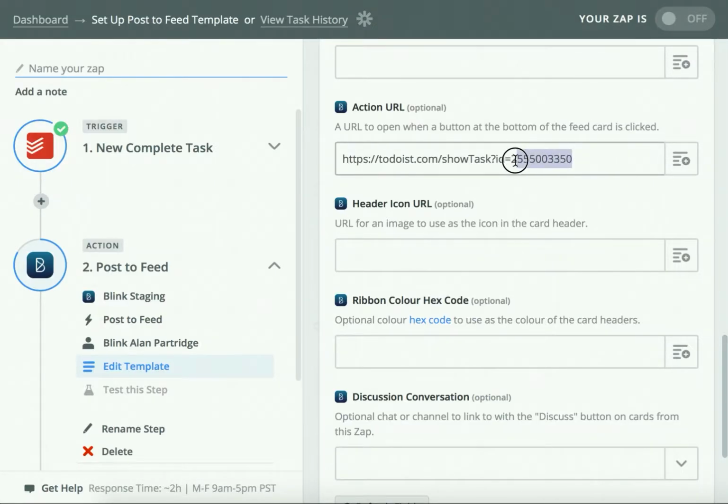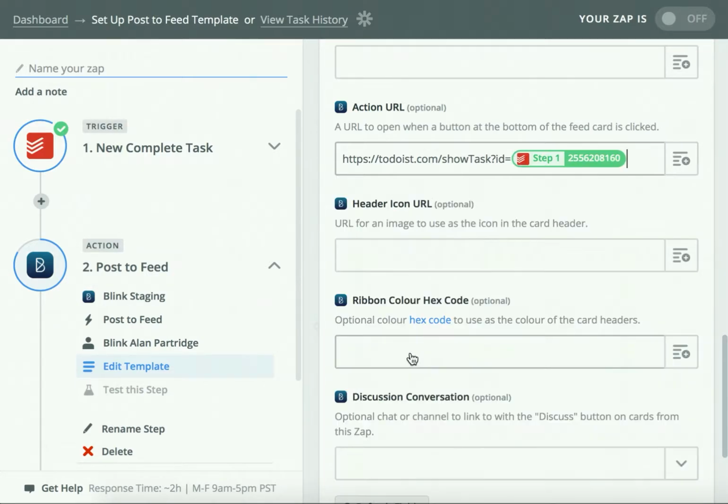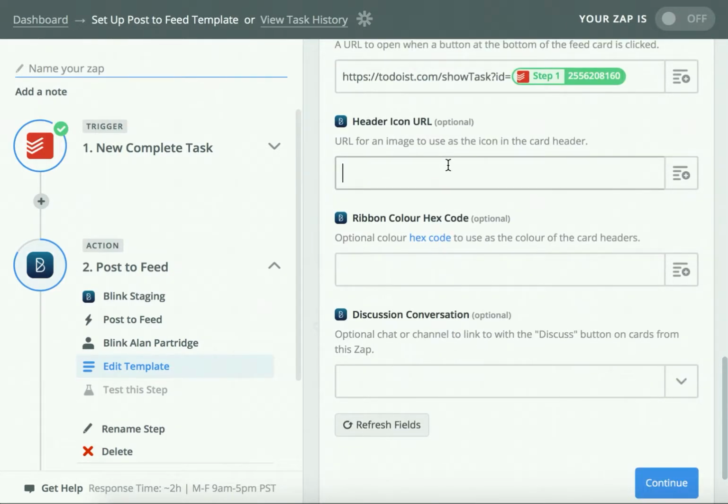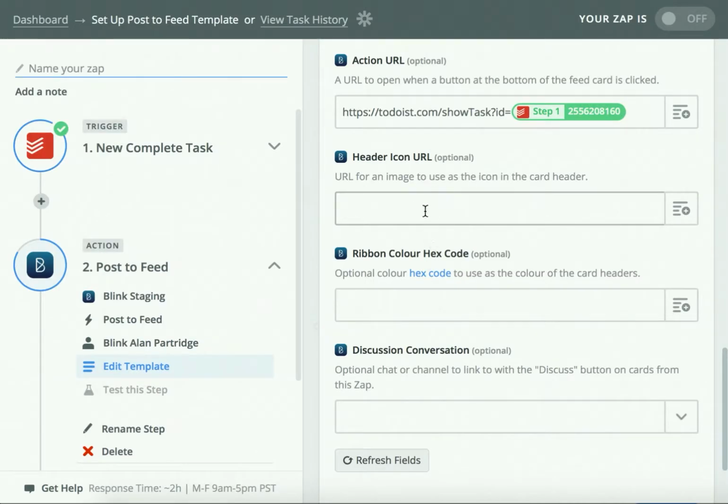So if I delete the actual specific task ID off there, and I add in the ID from Zapier, that means that it's going to take me to that link every time. It'll be the correct link on the end. So let's do that. I'm also going to add a header icon URL. So effectively, all I'm going to do there is quickly copy a URL from the internet and put that in there.